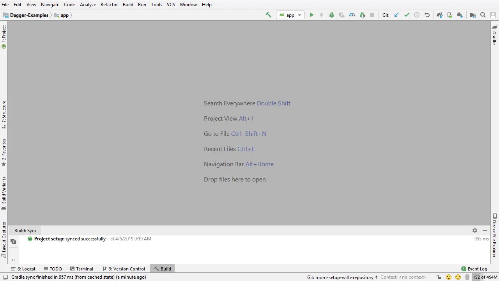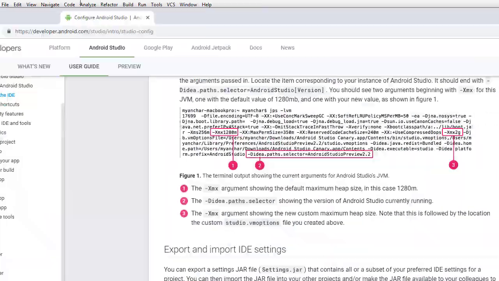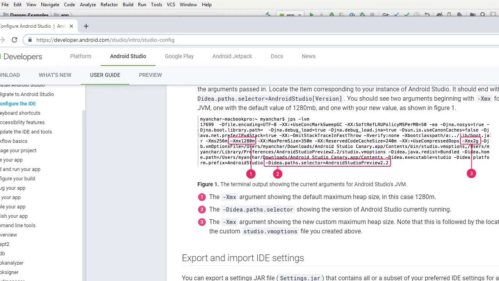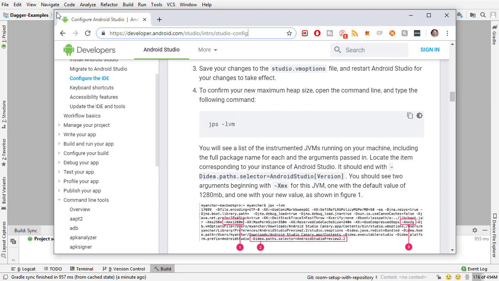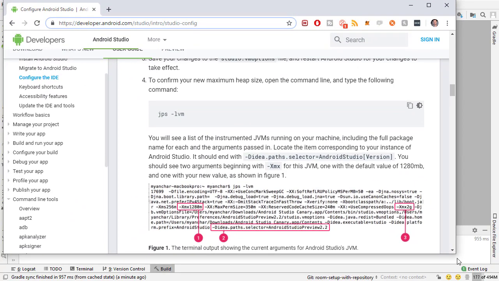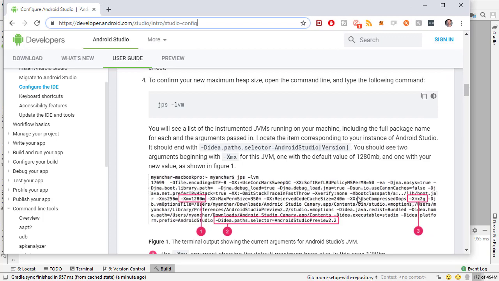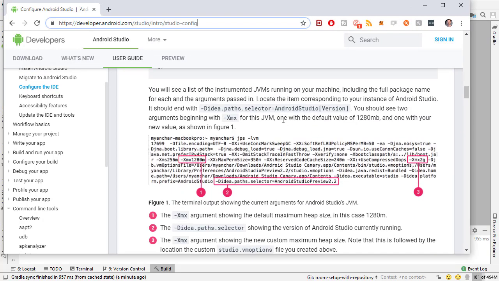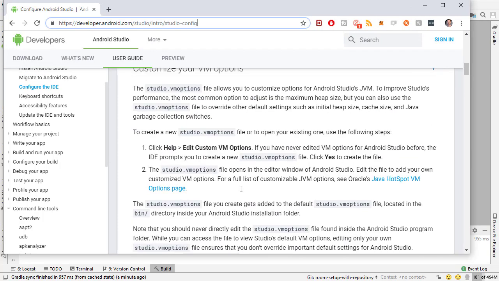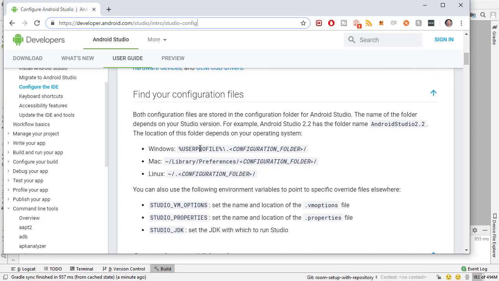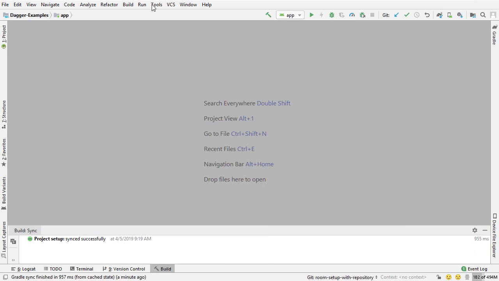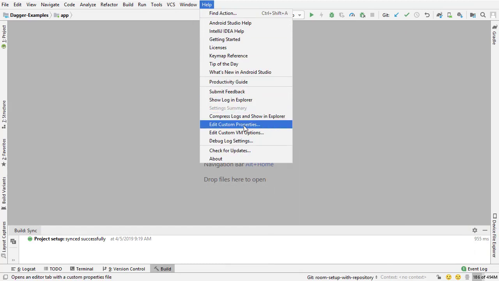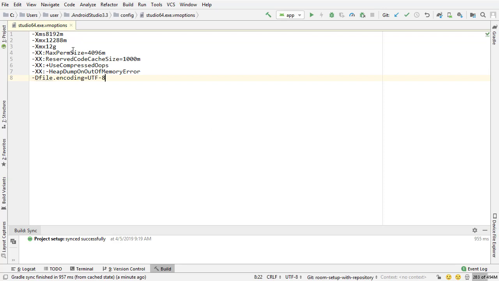So I've been browsing the developer website trying to figure out how to solve this problem. They have a page on configuring Android Studio, and I followed the instructions they have on here, and it didn't really make a difference. I changed all the settings they told me to, which is the configuration file folder, which is the VM options file. You can get to it by going up to help, and then going to edit custom VM options and changing some of the settings in here.